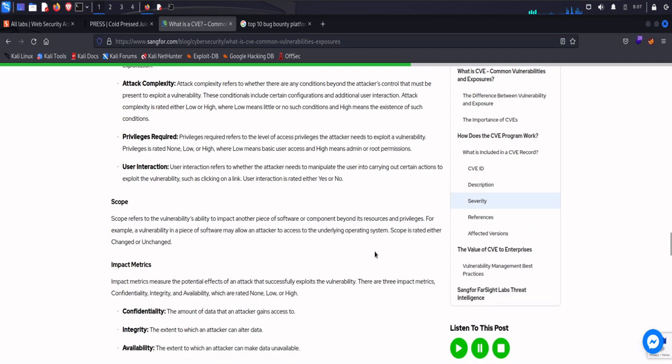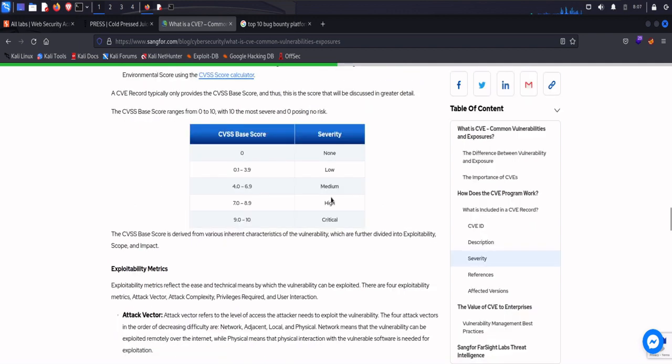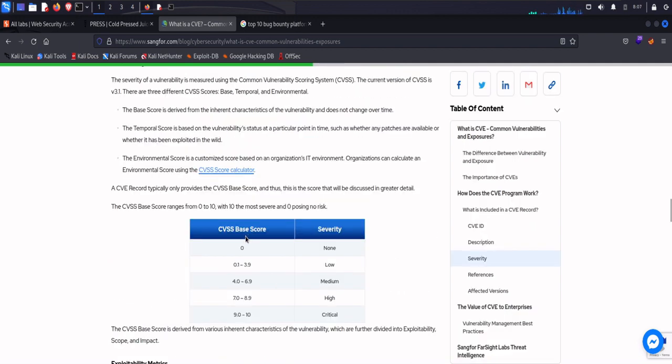So that's what common vulnerability. Okay, this is what I was trying to show you. So we see this is the severity. There's none, there's low, there's medium, there's critical. And we have the tier one, we have the tier two.